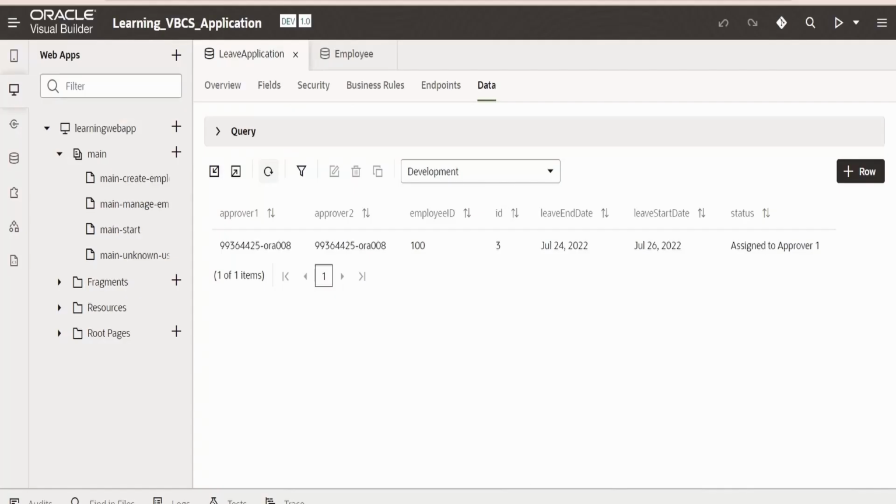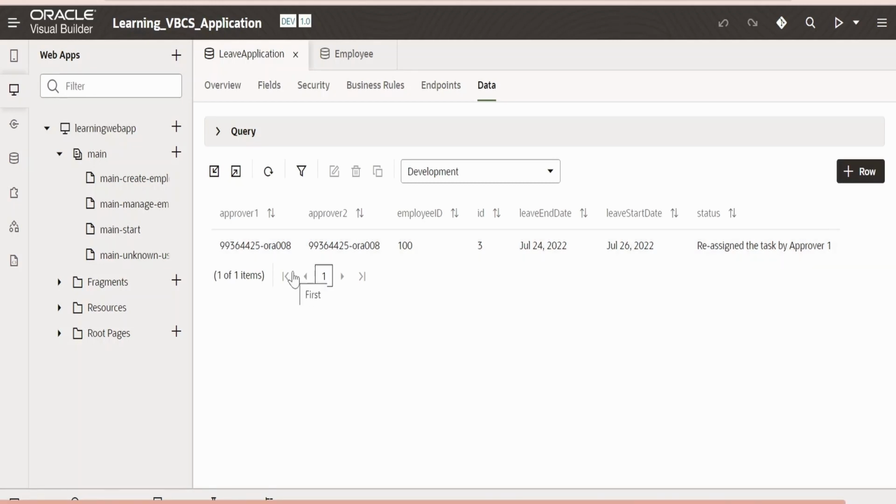Now let's check how it has updated the business object status. As you can see, the status is updated to reassign the task by approver 1. If you want, you can further customize the details. In our case, approver 1 modified the approver 1 with the same ID. I don't have any other user, so I'm unable to show this use case. I'm having only one ID for this instance. In your case, if you want to add any other user's approver email address, you can provide it over here.